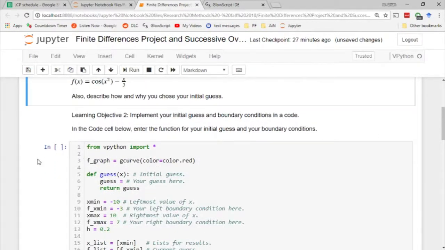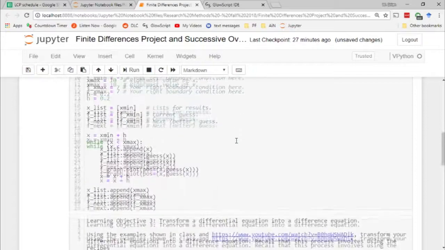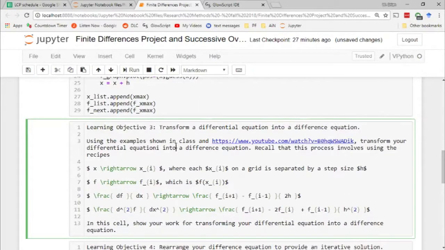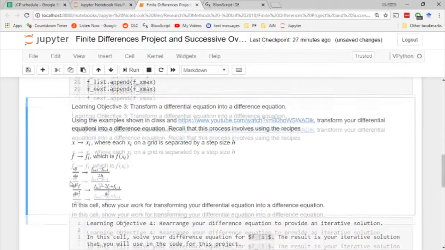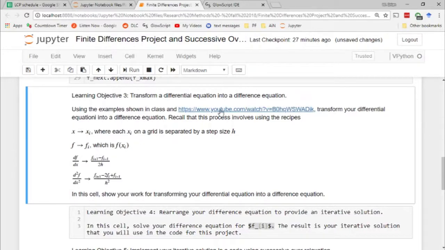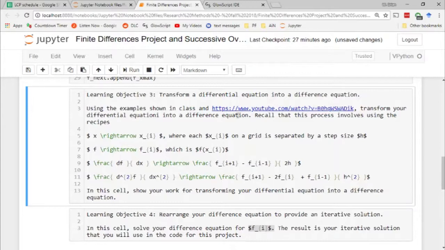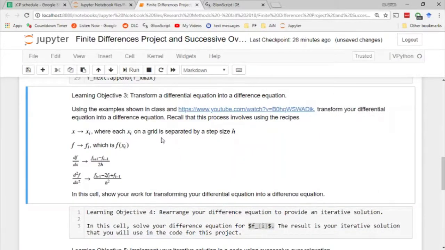Implement your initial guess and boundary conditions in a code. In the code cell below, enter the function for your initial guess and your boundary conditions. Learning objective 3. Transform a differential equation into a difference equation. Using the example shown in class, transform your differential equation into a difference equation. Recall that this process involves using the recipes that we covered, and in this cell, show your work for transforming a differential equation into a difference equation.